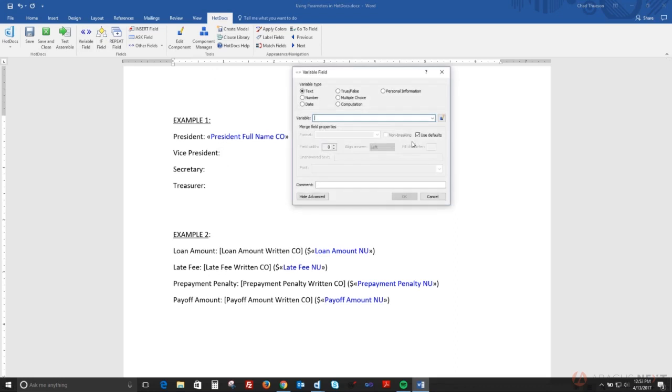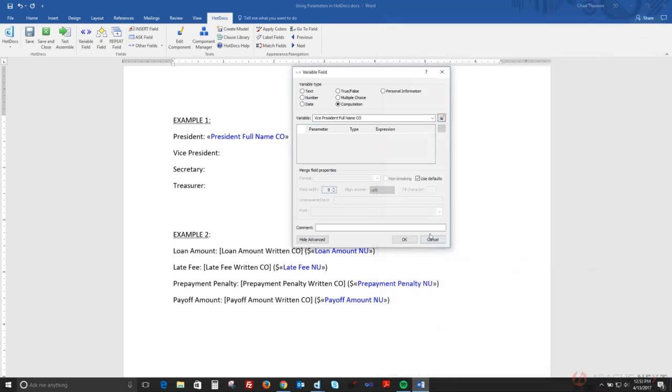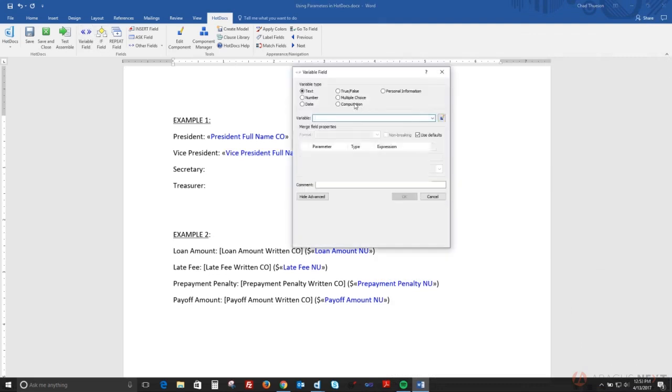Now I'm just going to go ahead and repeat this process. I'll do it fairly quickly because the process is going to be the same for the other 3. So I'm creating another computation in which I leverage the full name computation containing those parameters. This time I'm going to go down and put the vice president variables there in place of those parameters. I'm going to go ahead and click on OK. Do this a couple more times for the secretary and treasurer.